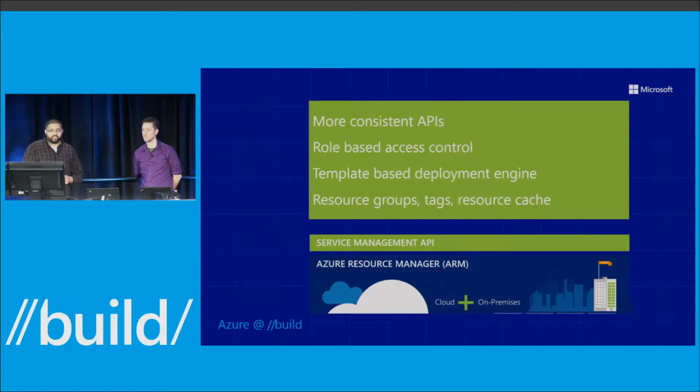And finally, there are some concepts baked into the new model that just make it easier for you to organize your resources and query them. So you'll see that in a bit. So let's see how our app fits into this model, just so we can have an understanding when we're managing the app, how it fits into the ecosystem.